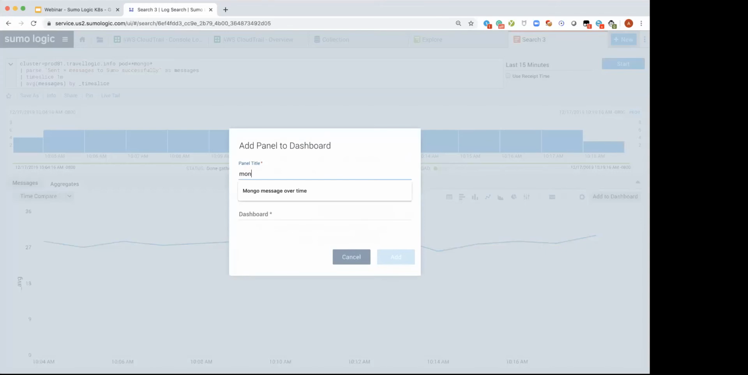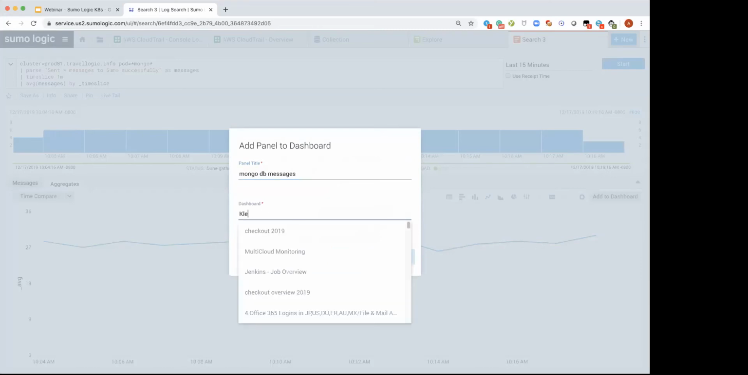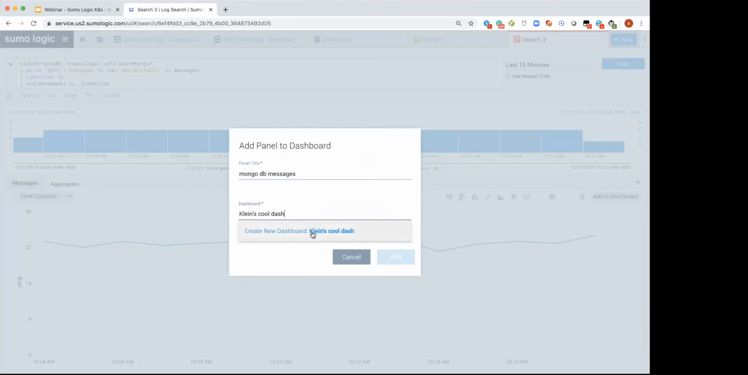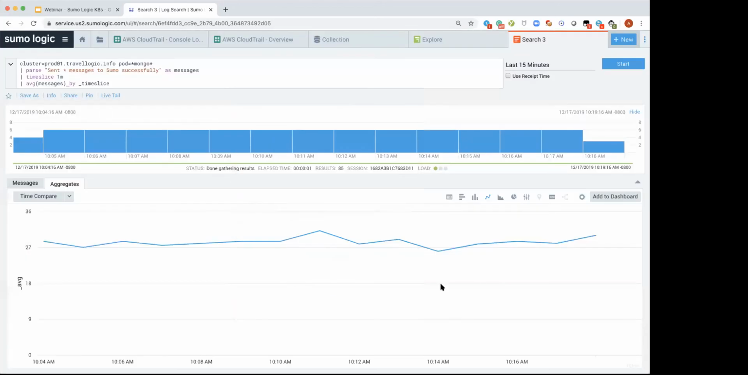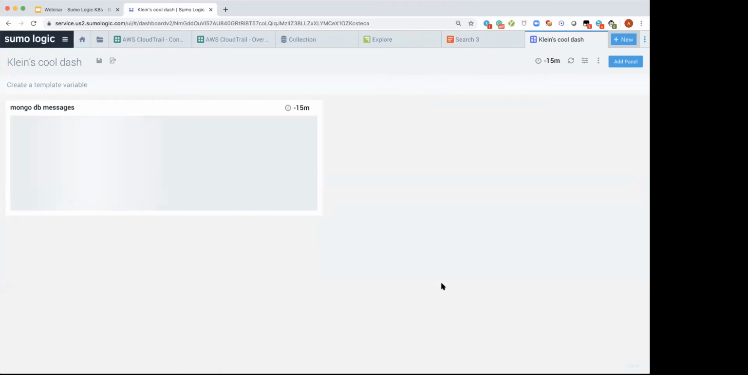We'll call it MongoDB messages. And then we'll add a new dashboard. We'll call it Klein's Cool Dash. For those of you that joined late, I'm Alex Klein, so this is my cool dash. And then we'll create it as one of our new dashboard frameworks. And then we'll just hit add. And then that easy, right? I have my own custom dashboard, which I can refer to later.